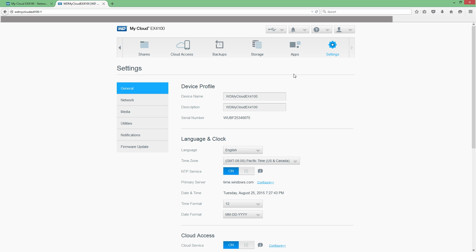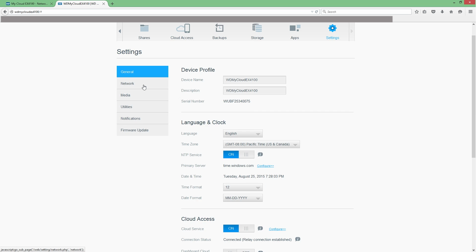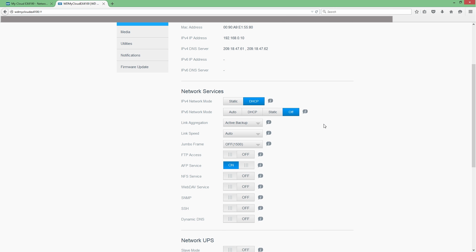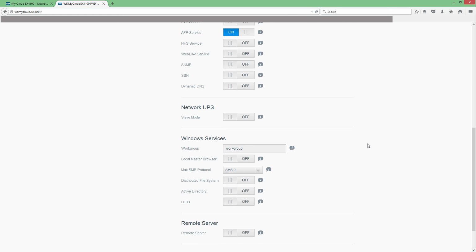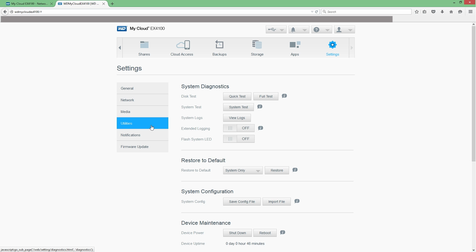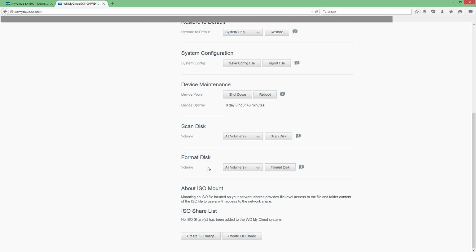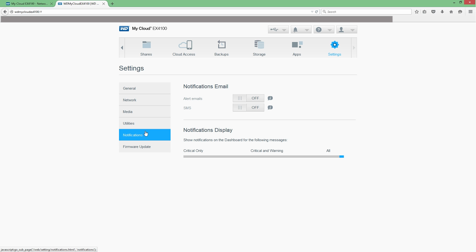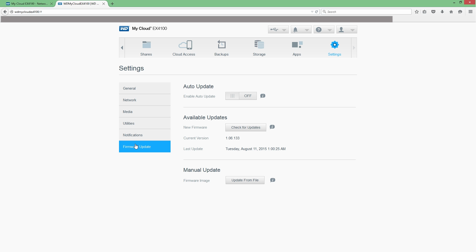Finally, we have Settings. This is where you can toggle the language and clock settings, as well as the Energy Saver feature. Under the Network is where you can play with the network service settings, Windows services, and more. The Media tab allows you to turn on DLNA media streaming for content streaming to other devices, and there's an iTunes player option too. You can run diagnostics under Utilities, Restore to Default, Format Disk, and the like. There's also the option to send notifications to yourself if there's a problem with the system. And of course, make sure to keep your NAS updated with the latest firmware.